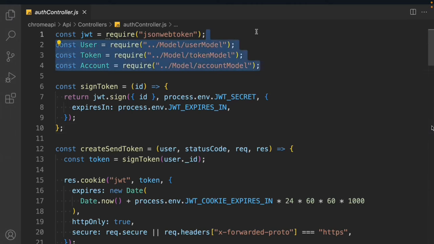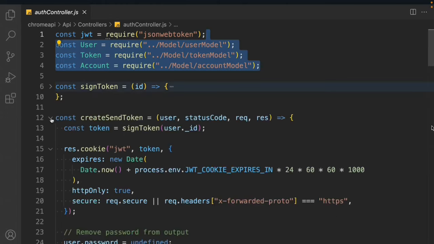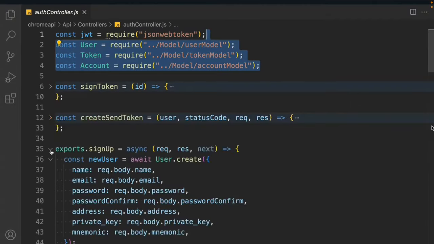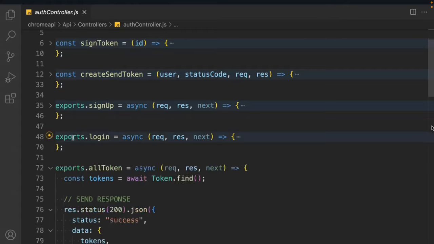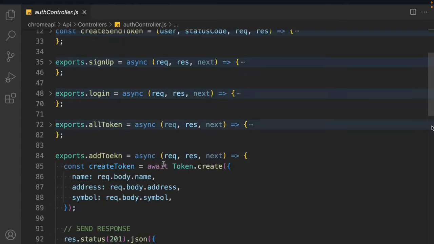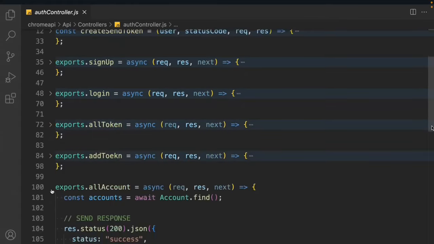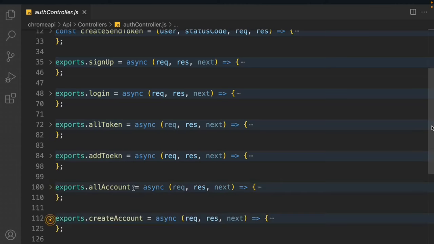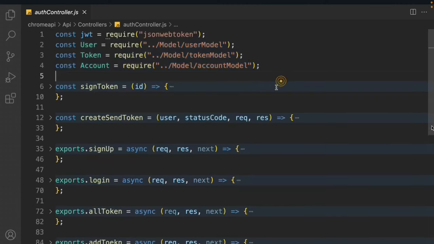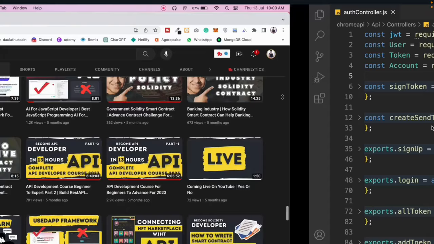We have imported this, then we have built our sign token, then we have create send token, then we have the sign up, then we have the login, then we have all token, we have the add token, then we have all account, then we have create account, and that's pretty much. So far so good, no issue we have in the code.